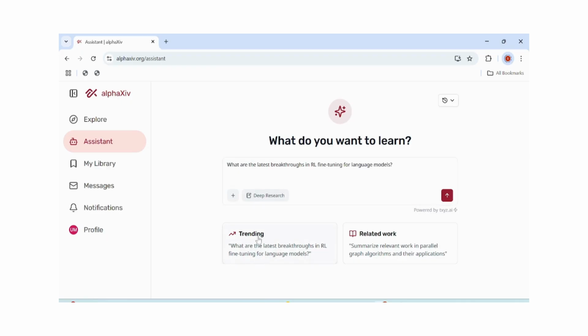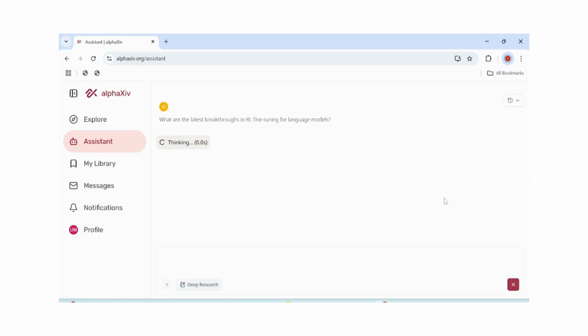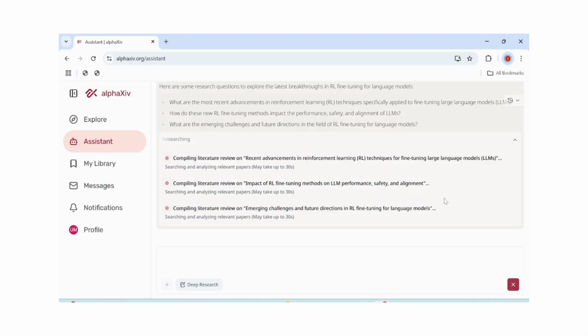So just leave it. I am going to select what are the latest breakthroughs in RL fine tuning for language models. Okay. Now click on deep research and click here. So it will take a few minutes to produce the results.